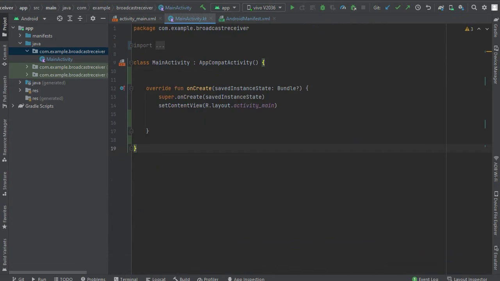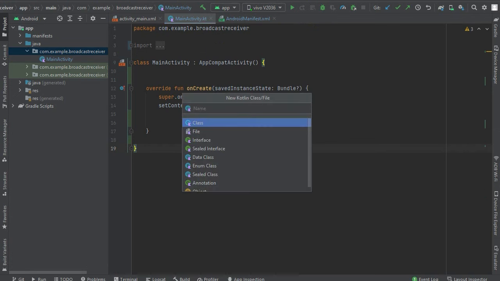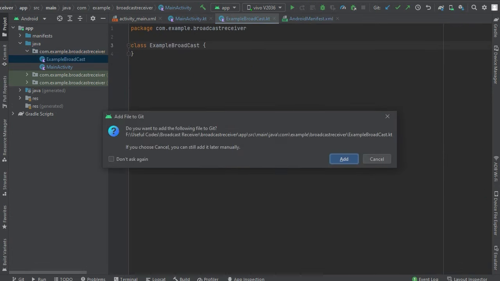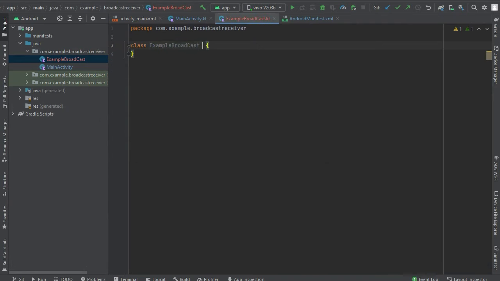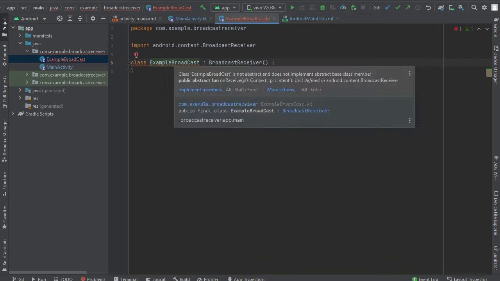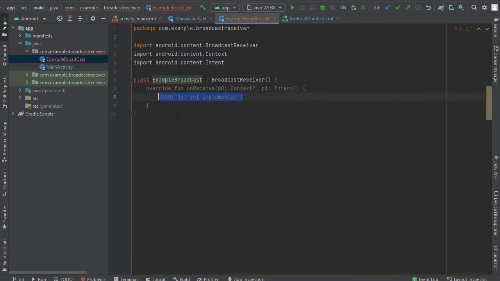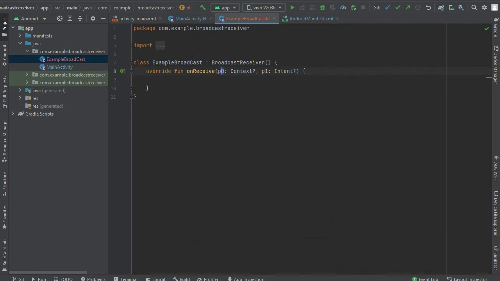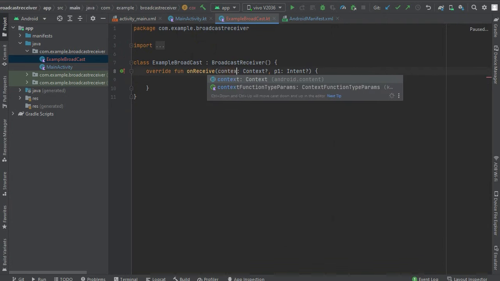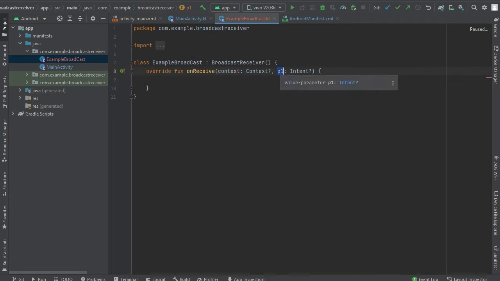So first of all, create one class. Let me do it, name it ExampleBroadcast. You must extend it with BroadcastReceiver, and you must implement its method, which is onReceive. Whatever action we want to perform on receiving a broadcast, we will do all that here. Change this to context, and this one to intent.